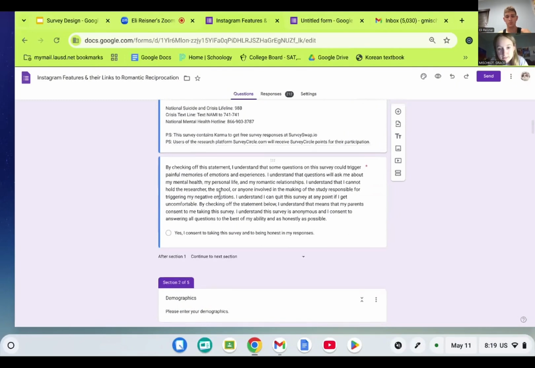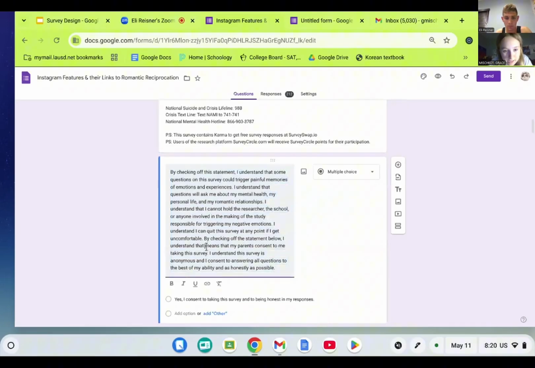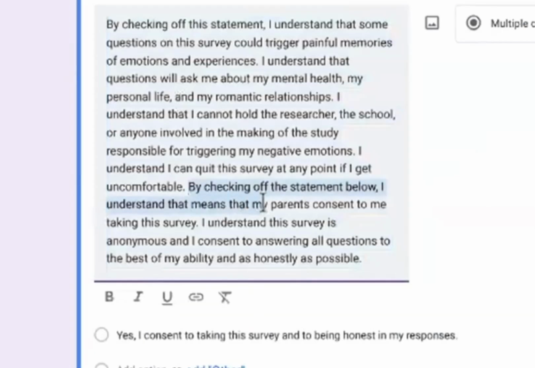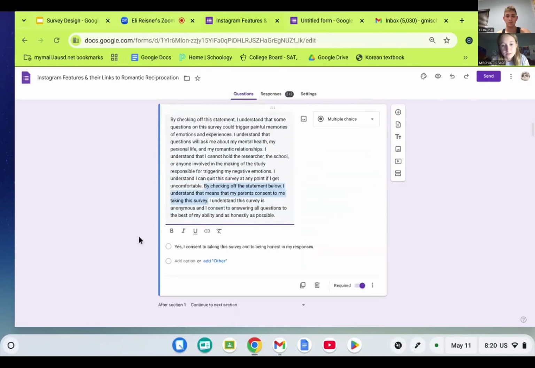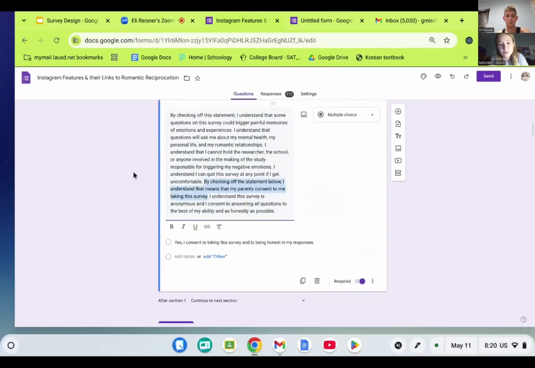And that is because I decided to combine the personal and parental statement. And so I included it somewhere in here when I said, yes, right here. I said it right here. I said, by checking off the statement below, I understand this means my parents consent to me taking this survey. So I combined it into my paragraph talking about the consent. And I had one consent statement. So you can totally do that too.